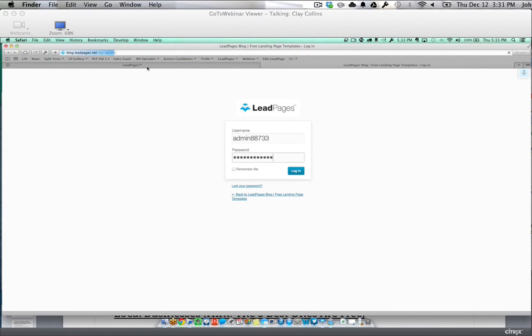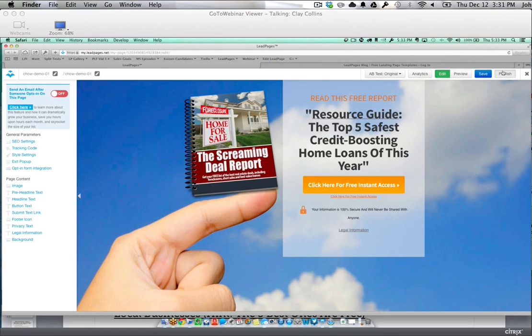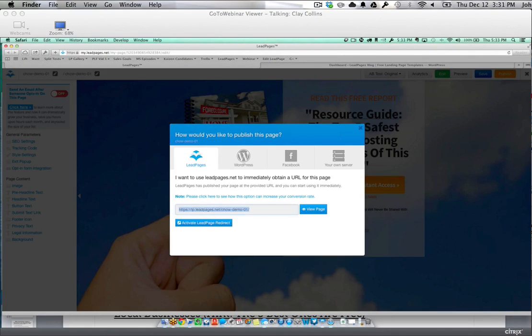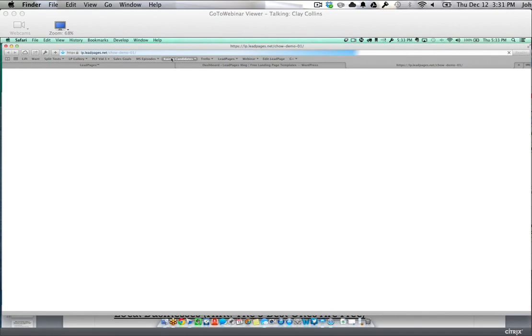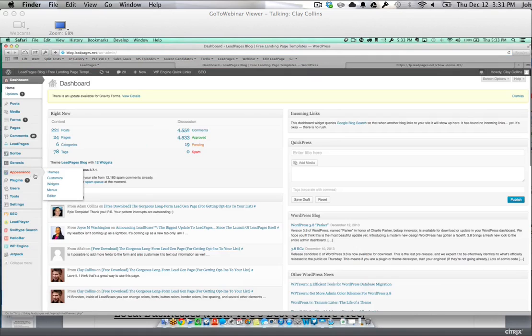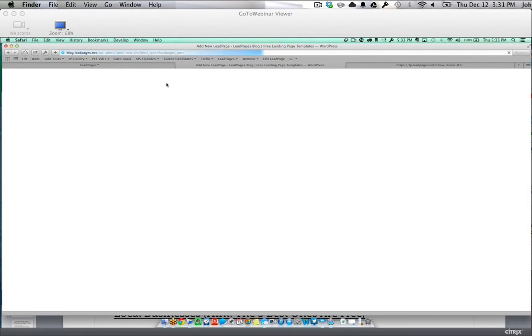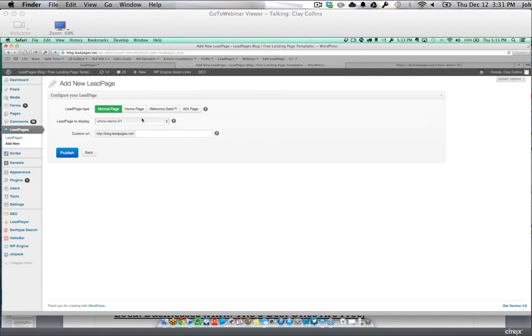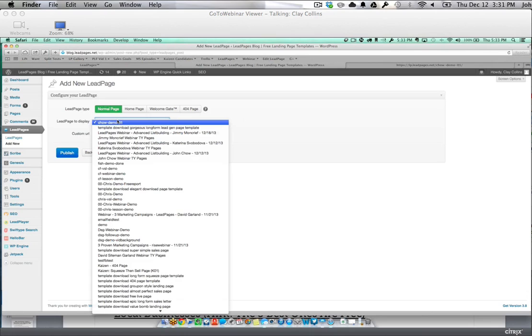So LeadPages comes with, and you don't have to use this with WordPress. Again, you can use it with Facebook. You can download the file and put it on your own server, or you can use our hosting, which comes free with LeadPages. But if I wanted to publish this to WordPress, I just go here to Add New, and I would just select this page.